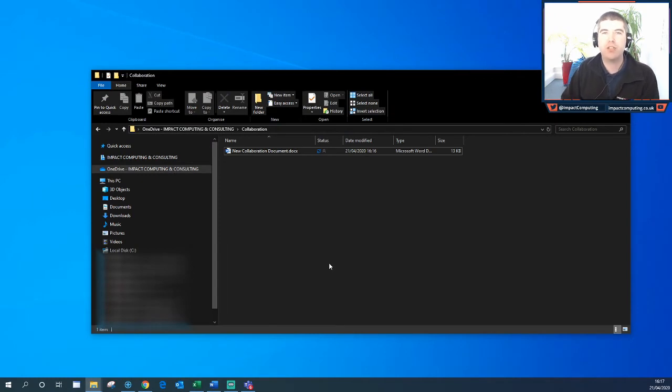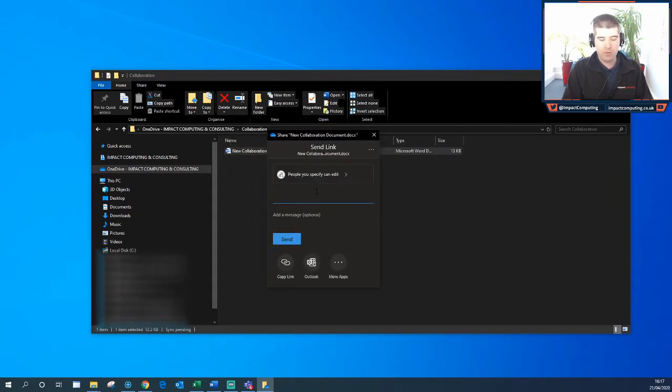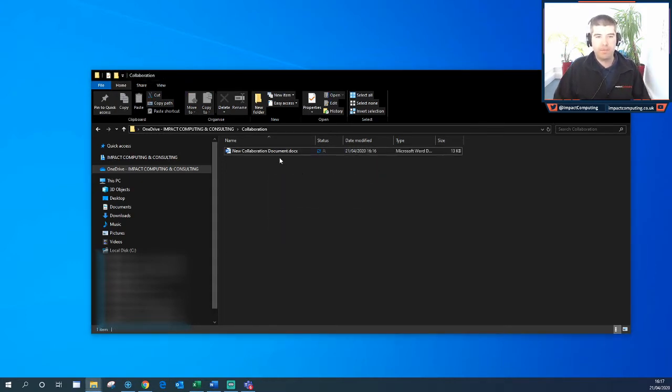So the first thing I'd like to show you is how we actually share a file. So you can see I have a file here in my OneDrive. You can actually see that it's already shared with others due to the little icon that we get there. To share this with others, I'm going to right click on the file, go to share. I want to share this with Simon, so I'm going to enter his name in that box. I'm going to hit send. So that will send Simon an email invitation to edit this document.